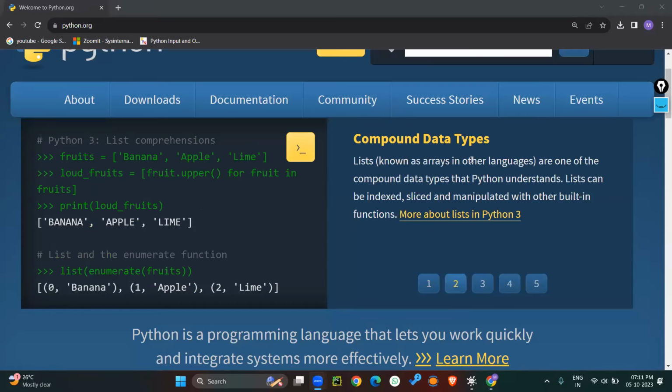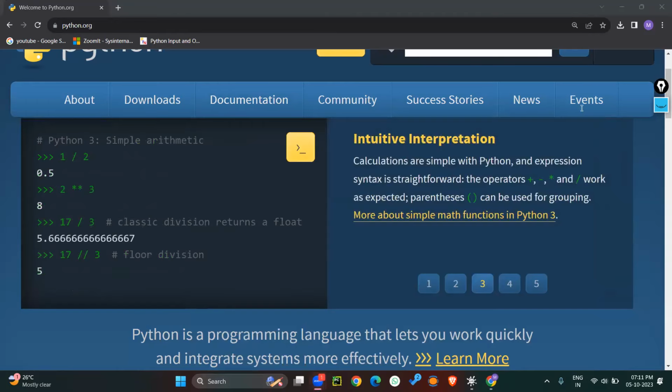You can just respond in the chat box. Okay, fine. Okay, fine, guys. Excuse me.